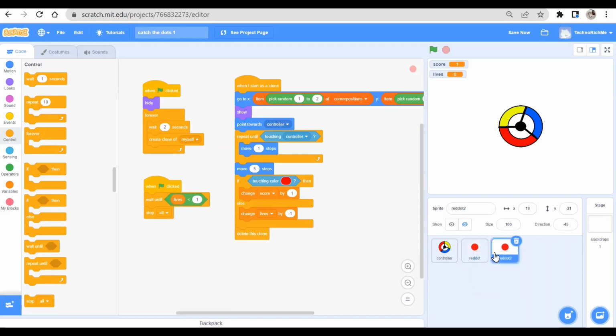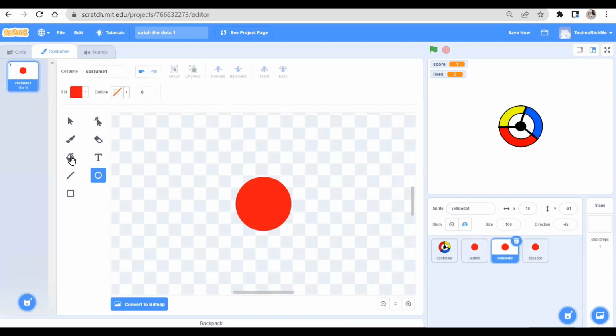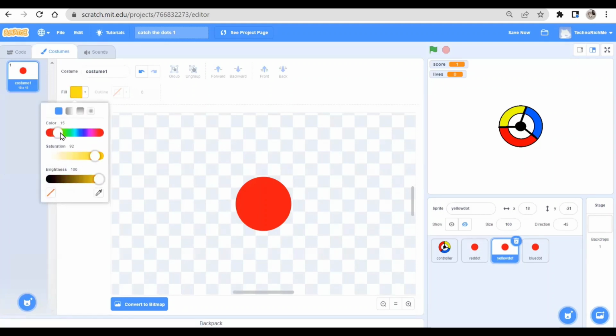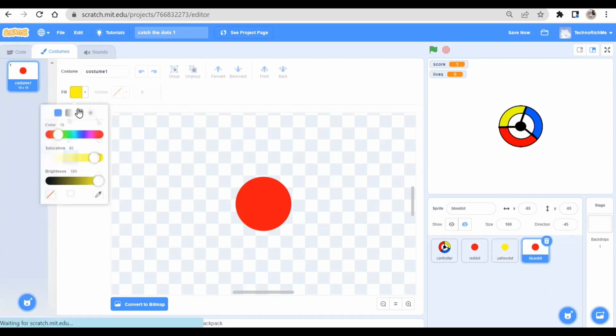So make a duplicate of it. Make 2 duplicates because we have 3 colors. Name them accordingly. So this is going to be my yellow dot, and this is going to be my blue dot. Okay. Just go to costume, change the color. It should be easy to change the color here. Pick a yellow color for this yellow one, and pick a blue color for this blue one.